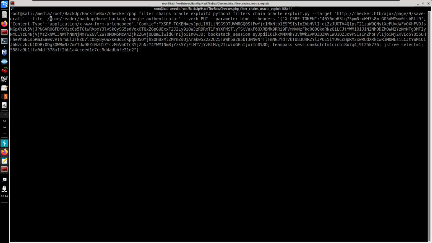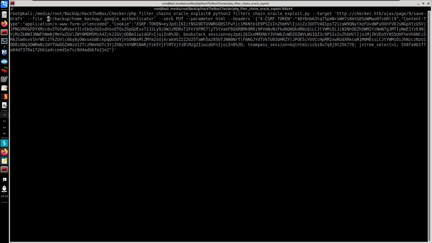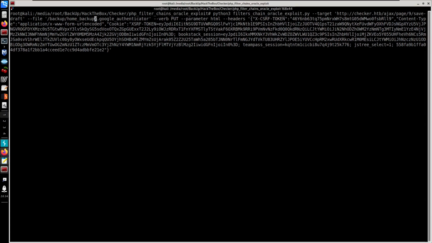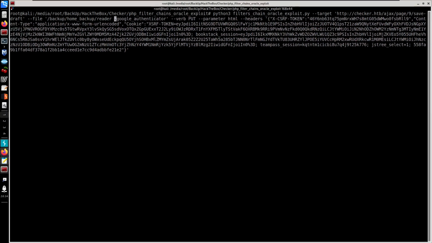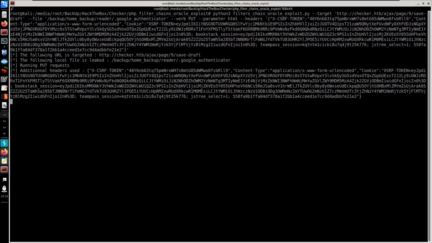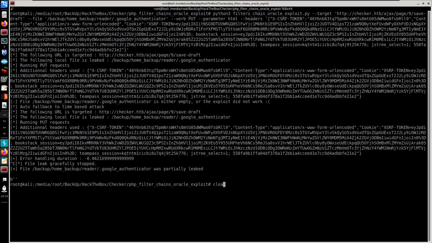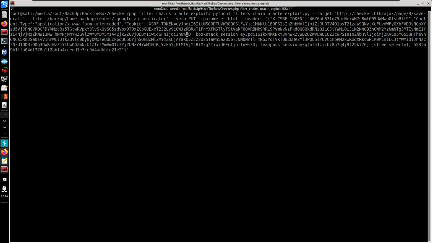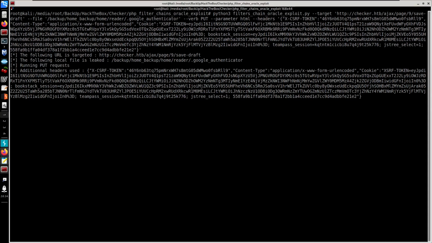Maybe it's not under the home. We'll do this for /backup, home backup, reader, Google Authenticator. Let's do the home reader, Google Authenticator. And there we go. So now we have the full path.